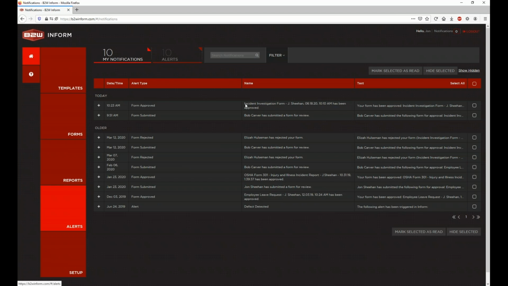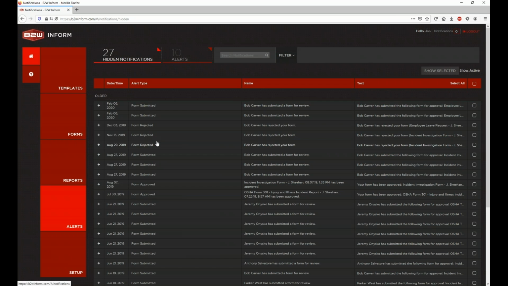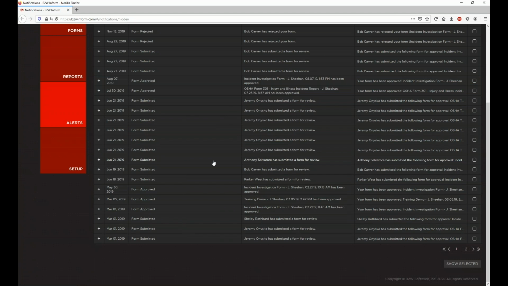We'll see my count go down to 10. It was at 12. And now if I go over to the show hidden page, we'll see that count go up. And those are placed in here within chronological order.